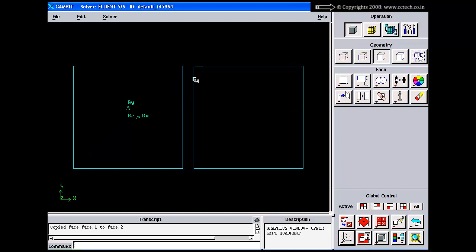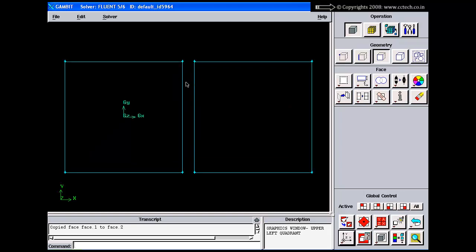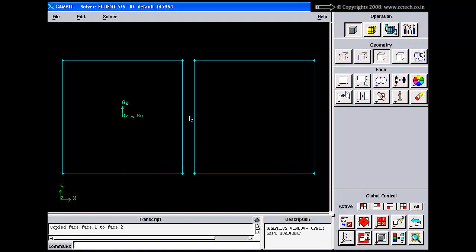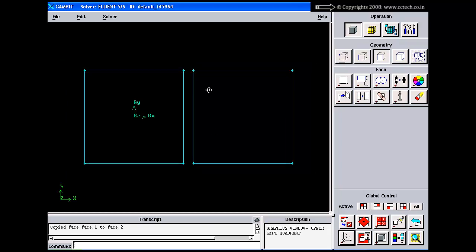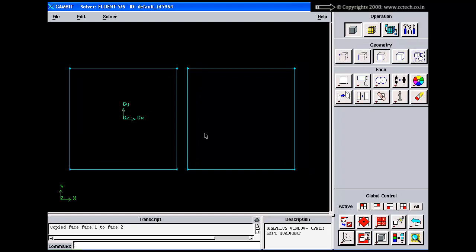Now I cannot connect this really because the gap which I see here is large, so Gambit cannot extrapolate this face, and Gambit also cannot do this much kind of extrapolation. It can do it if the edges are in the proximity of 10 raised to minus 6. So I don't have any other option than using virtual operations.